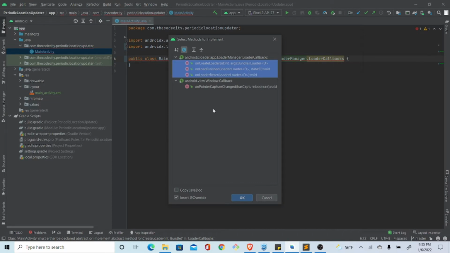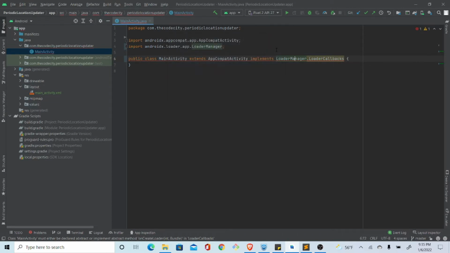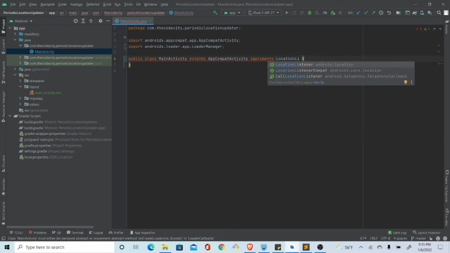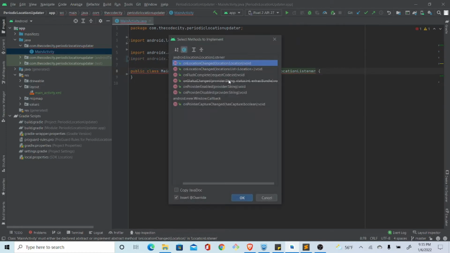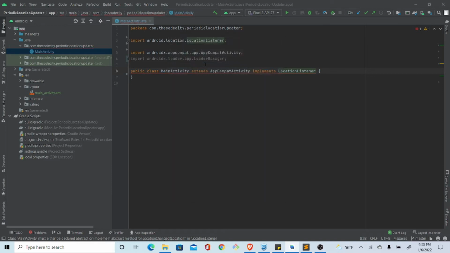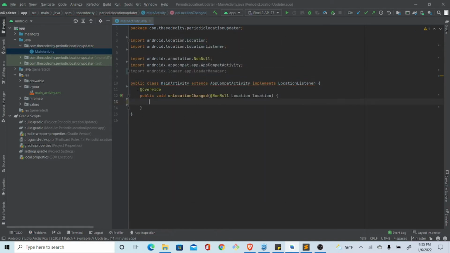My bad. This is not what you want. You want to do LocationListener, not this thing. Now you press Alt Enter and you'll see implement methods. There are so many methods, but the one you want is this first one. You implement this and the error will be gone.